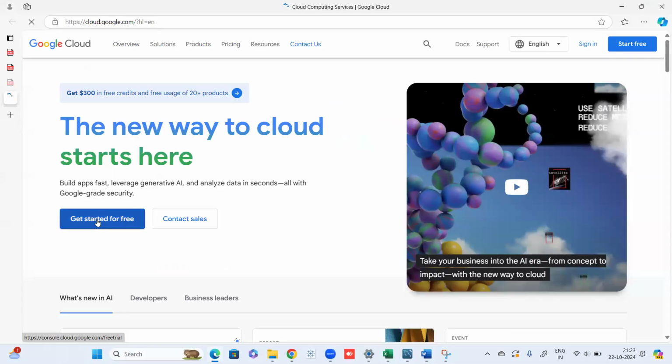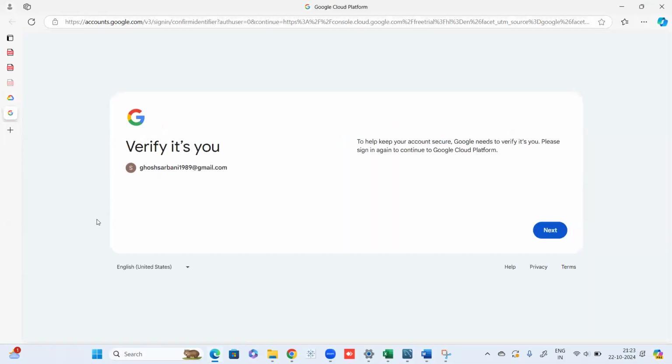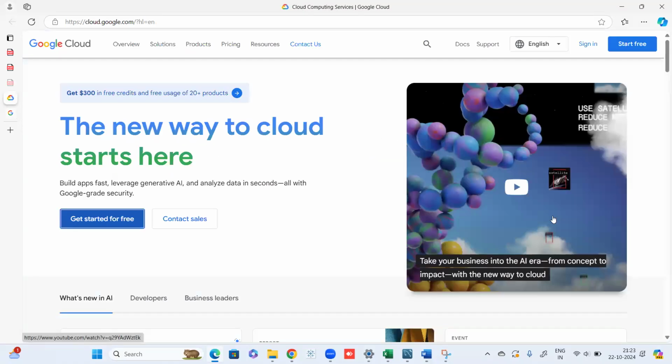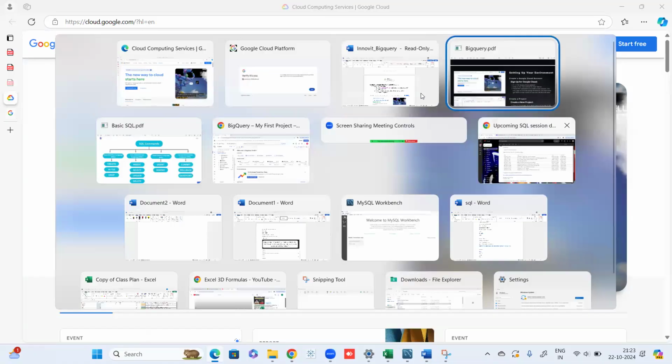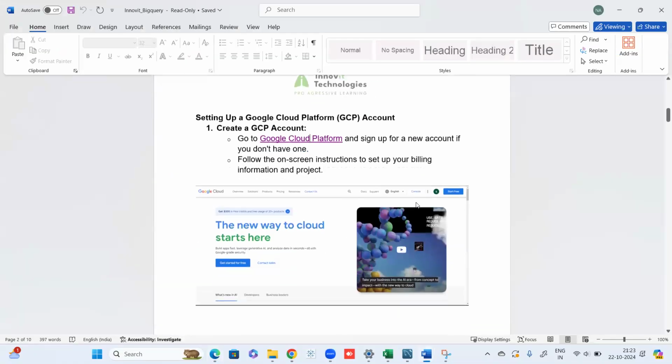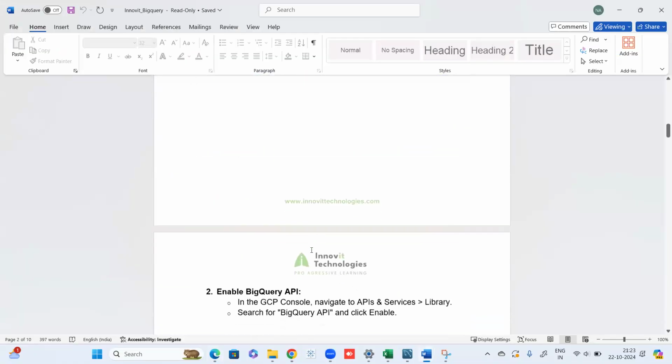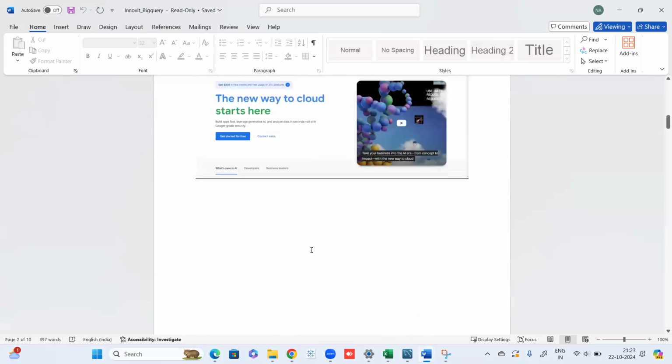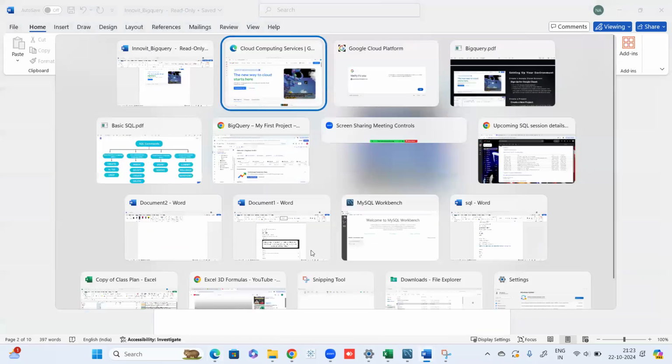Then click on get started for free. And then it is going to ask you your email ID. I'm using a different work related email ID. Just do next, next, next, set up the account. And then the other thing that you need to do is set up a payment.